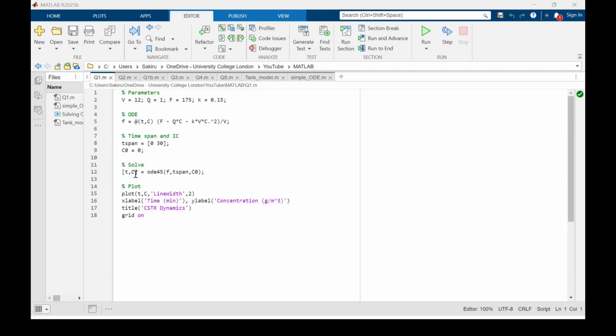And then to solve it, the output that we're going to have is t, c, and we call the solver ODE45. We specify the function, the time span, and the initial condition. When you run it, this is just plotting the result: this vector t, this vector c, and then just specifying the line width.